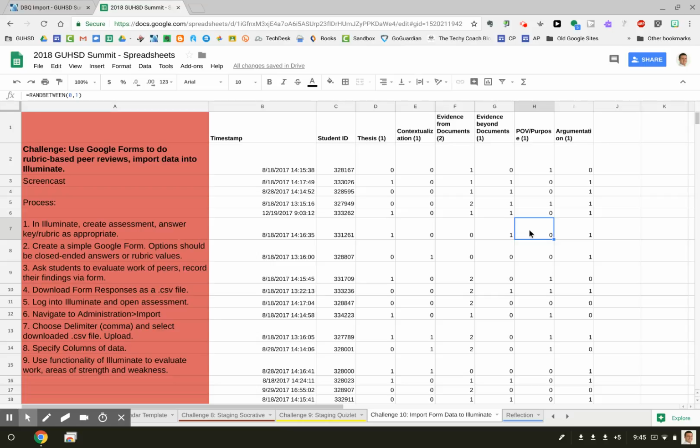So to get started here, I actually have two tabs that are open. The first tab is what you're looking at right now in your sample workbook, and that is simply a Google form. In this Google form that you see here, there's a timestamp of when the form was submitted. Hypothetically, I asked students to peer review work, and I asked them to type in the ID number of the student they were evaluating.